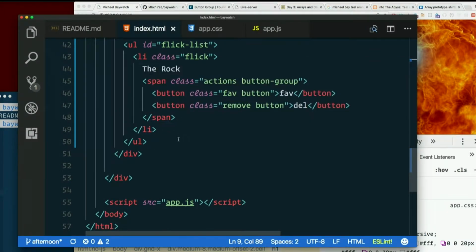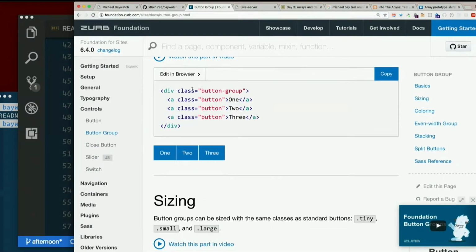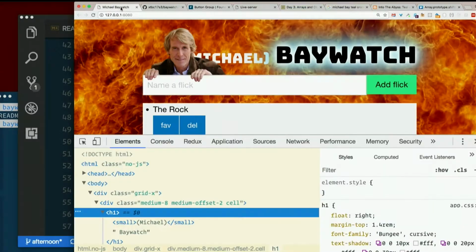So, what else does it say? Ooh, button groups. These build off the button styles and work perfectly with the grid. The grid, remember that? We used that yesterday with our medium 8 cell and all that business. Well, what if we started a whole new grid inside the LI so that we could position the name of the thing and the button group using the grid? That could be neat.